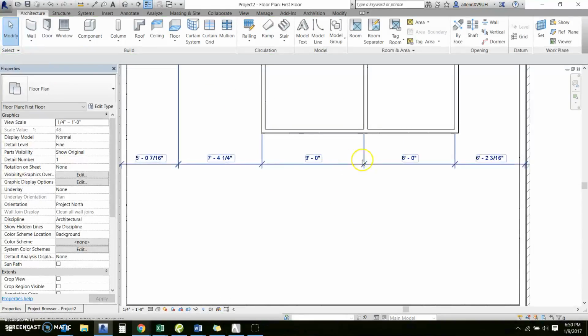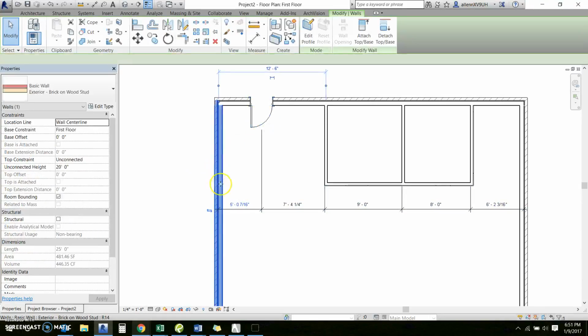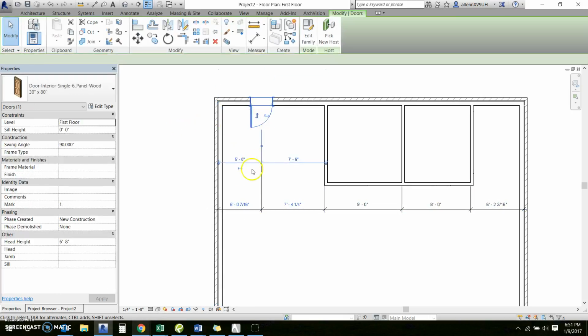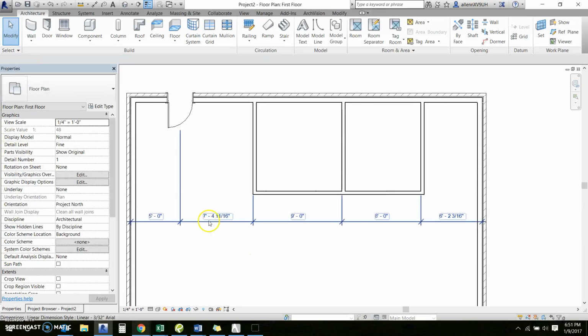If I want to adjust some of these dimensions, then click on the object that you want to move. If it's the door, click here. Don't click on the wall and then go adjust this text and expect it to move the door. Whatever you have selected is what's going to move. So we'll say we want you to be an even 5 feet. Okay, and whatever's left over here, it says 7 foot 4 and 11/16.